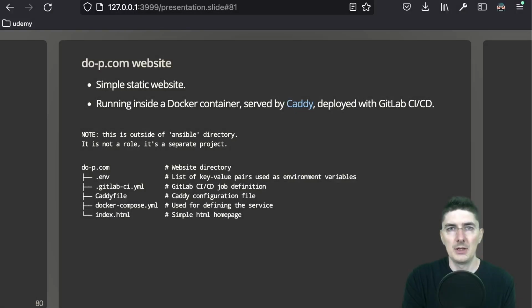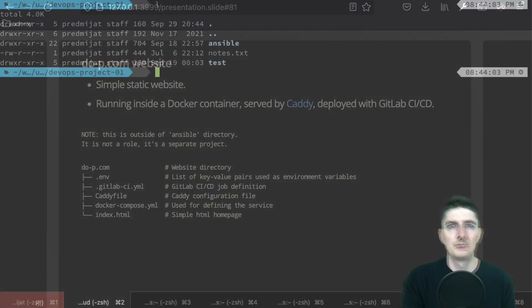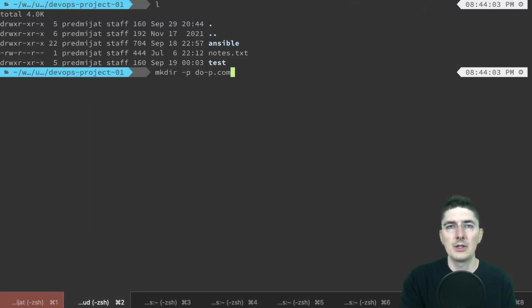To test if GitLab Runner is working properly, we'll deploy a simple static website using GitLab CI/CD. The website will be served by Caddy, a modern web server, and it will be running inside a Docker container. Note that I'm creating this directory outside the Ansible directory.